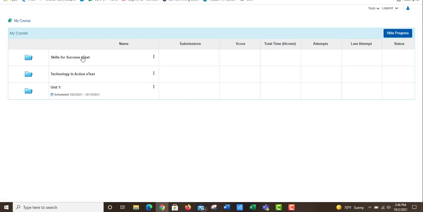You're presented with two e-texts. Basically, Skills for Success is one of our books, Technology in Action is the other. This is the full e-text for both books. You don't actually need to go into these unless there's an assignment within those books or if you want to read the chapters of the book.